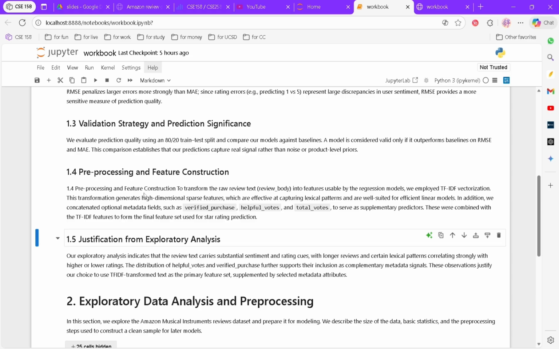Our exploratory analysis supports this feature design. We observe that longer, more detailed reviews often correspond to higher ratings, while reviews with negative words tend to receive lower ratings. We also find that metadata plays a meaningful role. Verified purchasers generally give more valuable feedback, and reviews with many helpful votes often reflect stronger sentiment. This pattern confirms that TF-IDF text features combined with the selected metadata form a solid base for rating prediction.